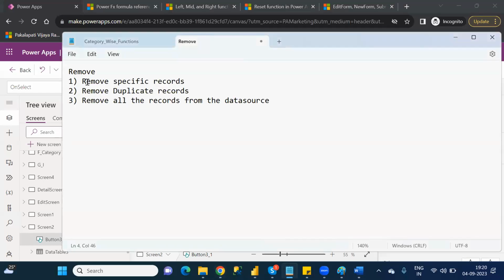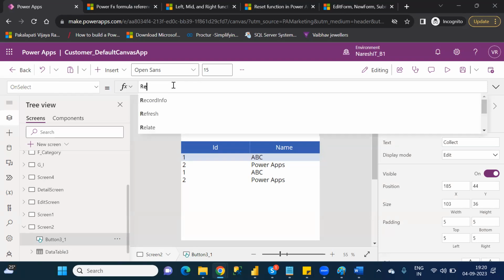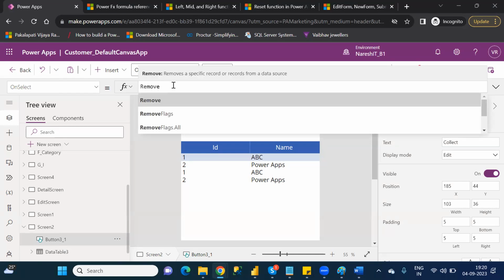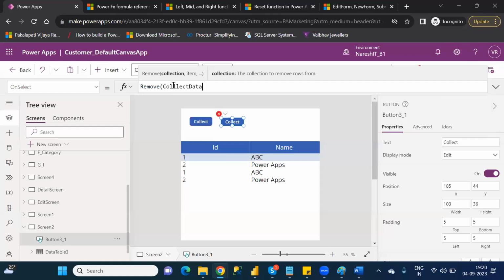What is the first option? Remove a specific record from that particular collection. That means I want to remove the first record, or I want to remove the last record. Then you have to use the Remove function. Remove of, okay. Just what is the collection data here? The table. What is the collection name here? That name, comma. And if you want to remove from the collection, the first record or else the last record, then you need to write those related conditions.